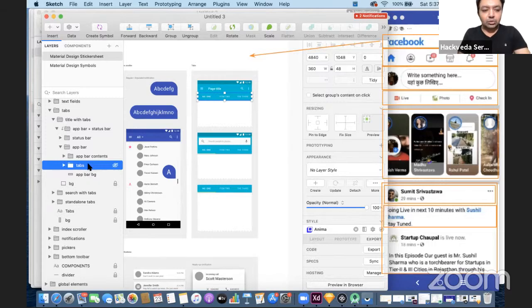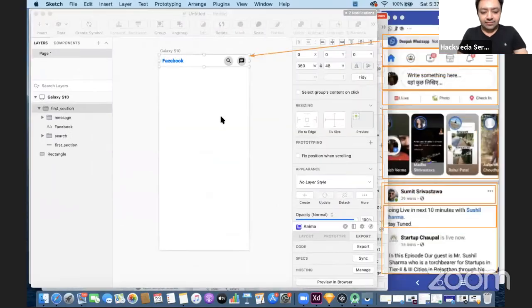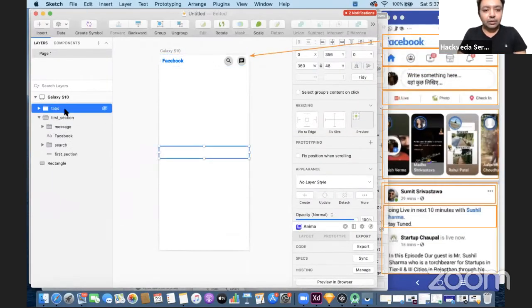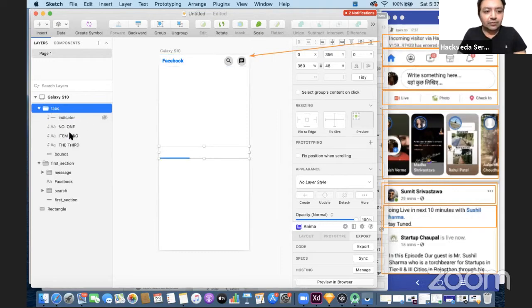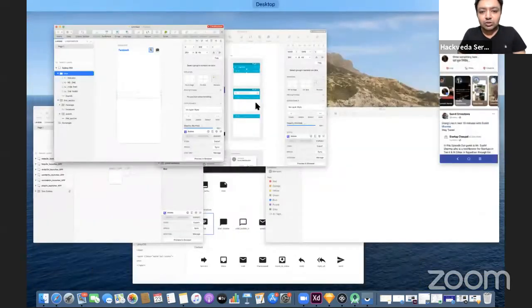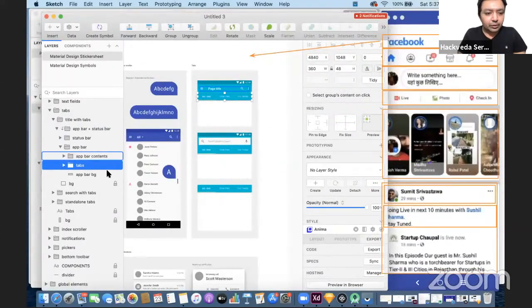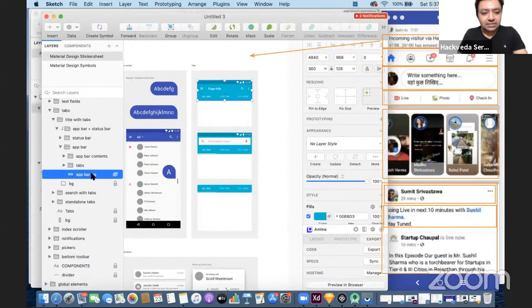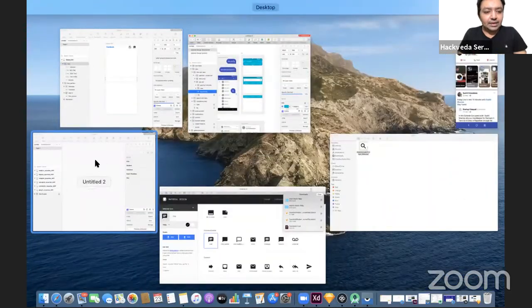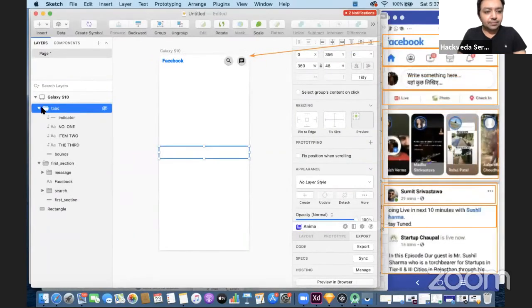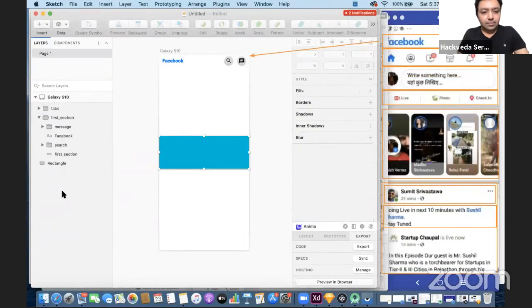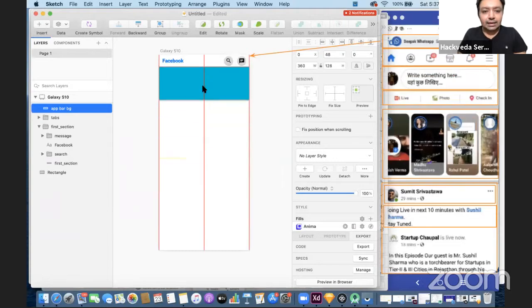So we can use Control C, Command C to copy, and we can go back to our project and paste it here. Okay, so we have got the tabs here, but here we need to quickly check back the color of the tabs. The background color we need to check back from here. So here we are going to take the app bar background also, Command C, and I'm going to paste the app bar background in my project.